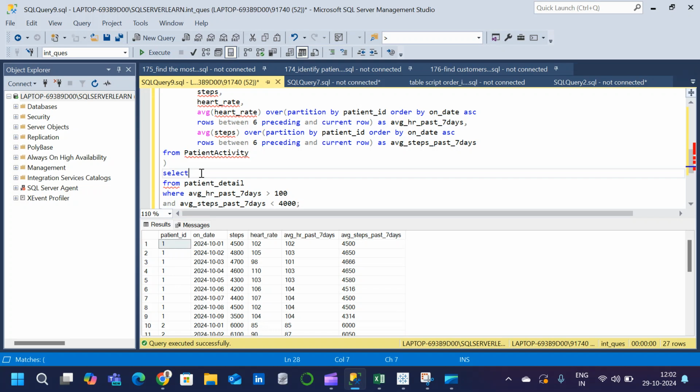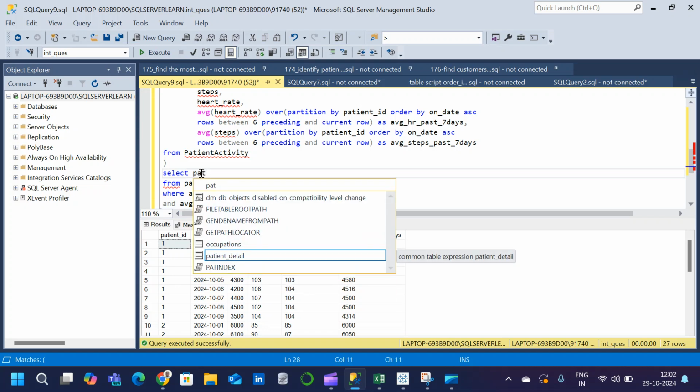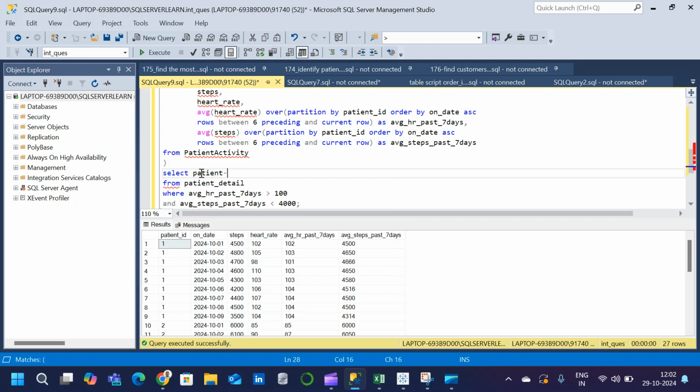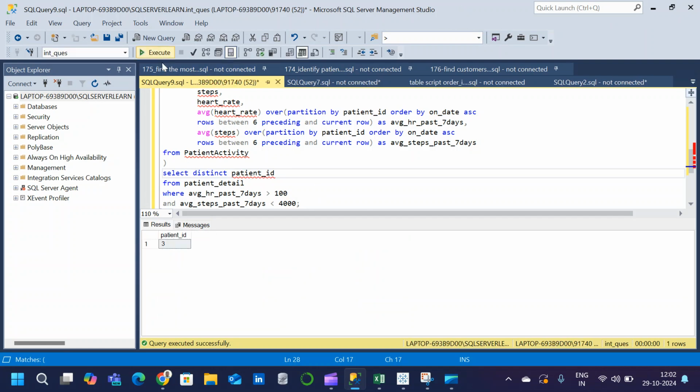Now in the final result we only require patient_ID, and we will write a distinct because otherwise we will have multiple rows with the same patient ID. Distinct, and now execute and we will get the patient ID only for which the condition is satisfied. Execute and we should be getting patient ID 3, and this was the expected output that we were trying to obtain.